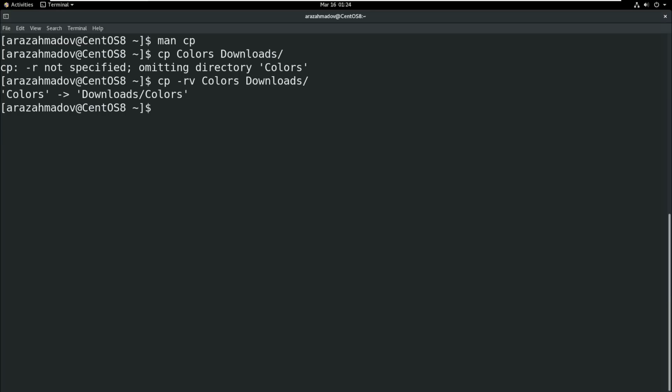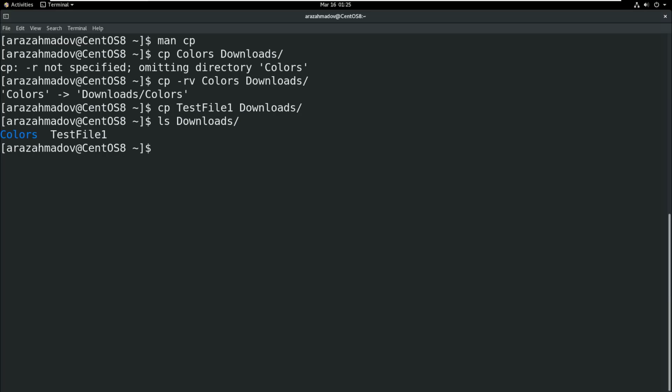Now, let's copy a file. Type in cp testfile1 downloads, then ls downloads. As you can see, without any option, only with the cp command, our testfile1 is copied to the downloads folder.